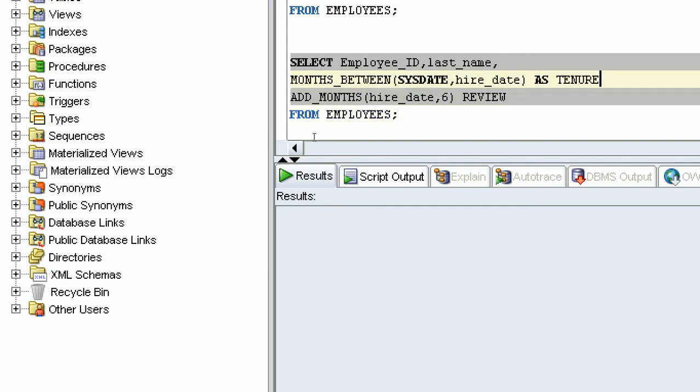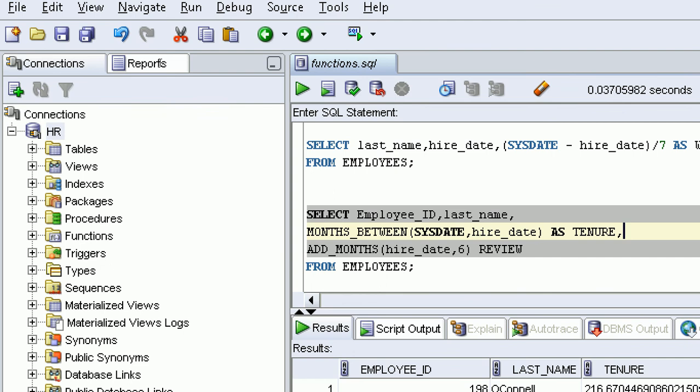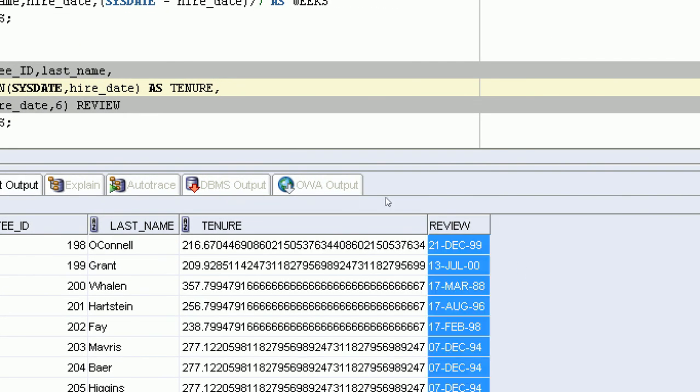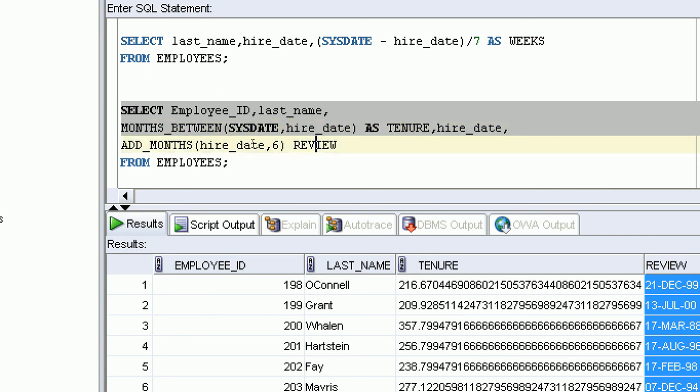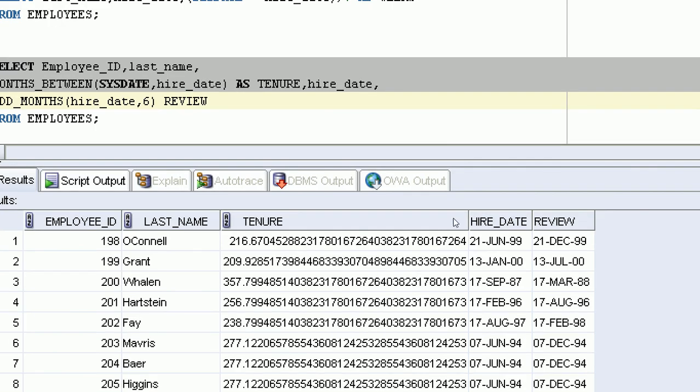Okay, a comma is missing here. So this is the review. What is the hire date? I'm displaying here the hire date: hire_date, comma. I'm executing this one. Look at here. Hire date is 21 January 1999 and 6 months is added. So June, so 6 months are added, December. In January it is added, July, September, March. It's clear? Now look at the next part of the query.